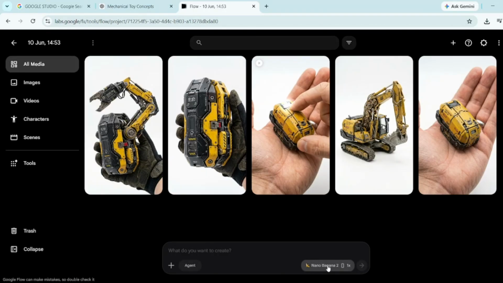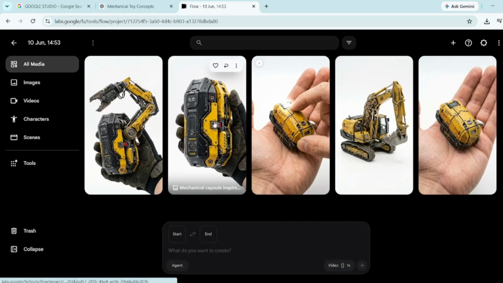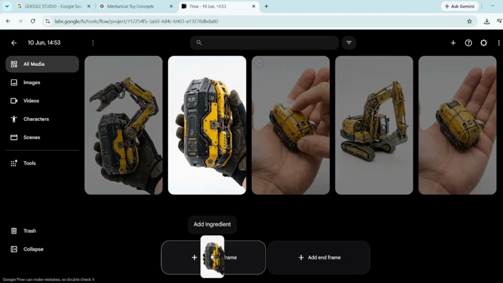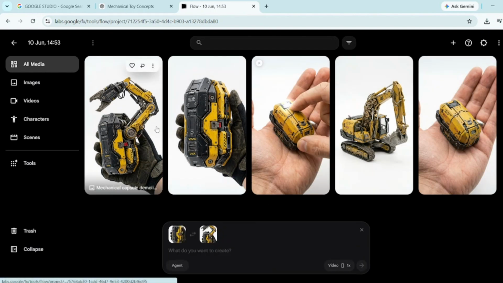Now, switch over to the Settings tab. Change it to Video mode. Make sure your aspect ratio is set to 9:16 and set your output to 1. After that, drag the first image into the start frame, then drag the second image into the end frame.